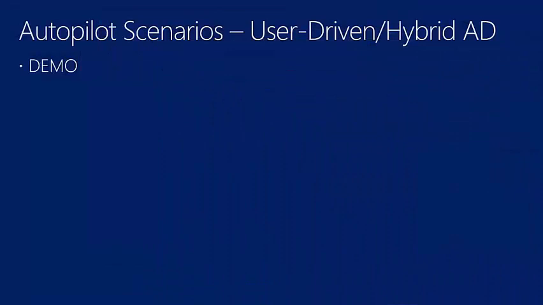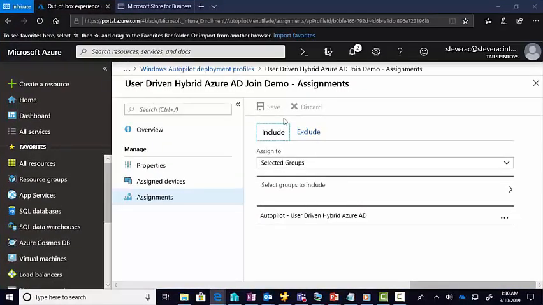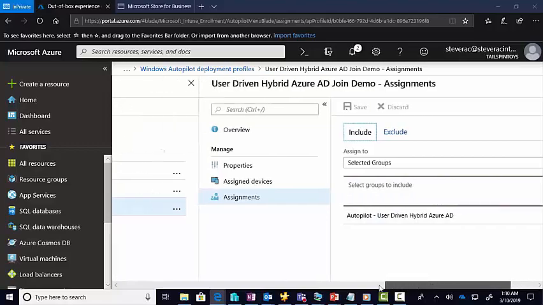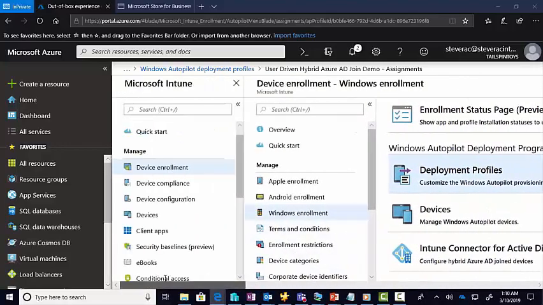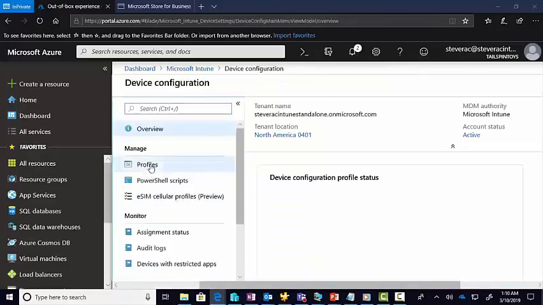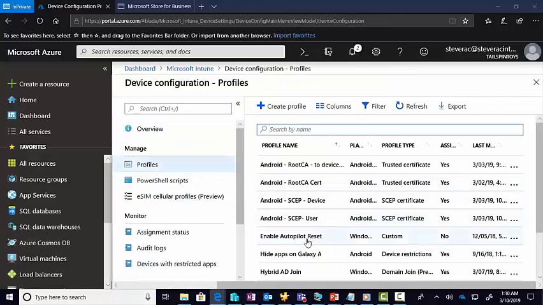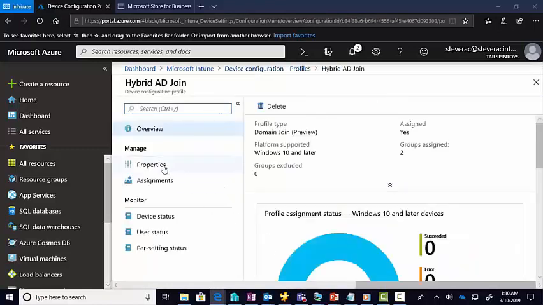And now I want to pull in my VM. Actually, one more thing before I do that. I always forget this because it's unique to this scenario. In terms of Autopilot for hybrid AD join, we also need to create a configuration policy for the device. So if I go to device configuration, you'll see under profiles that I have one for hybrid AD join. And there's a specific setting for this.